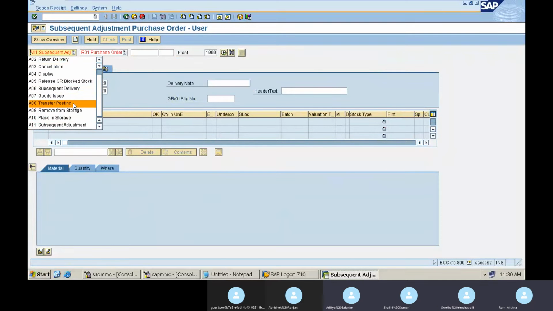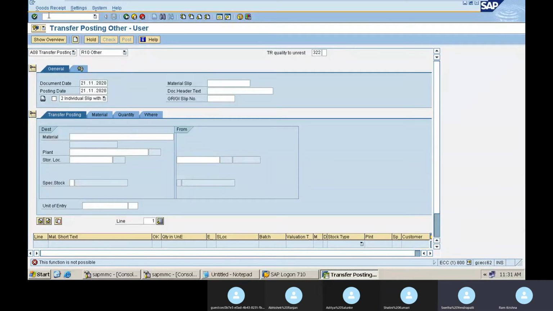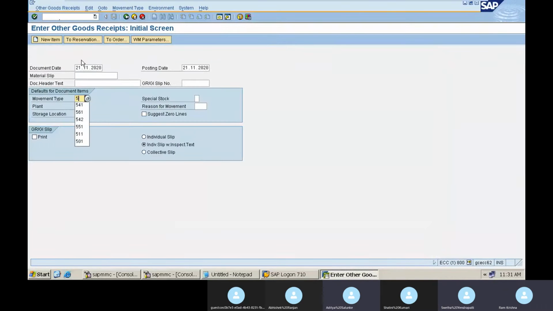Yes. Here, one thing is you can go directly to MB1B and create it there. From MIGO also you can create it, but go to MB1B and create from there only. Don't use MIGO for the initial entry. Movement type 561.